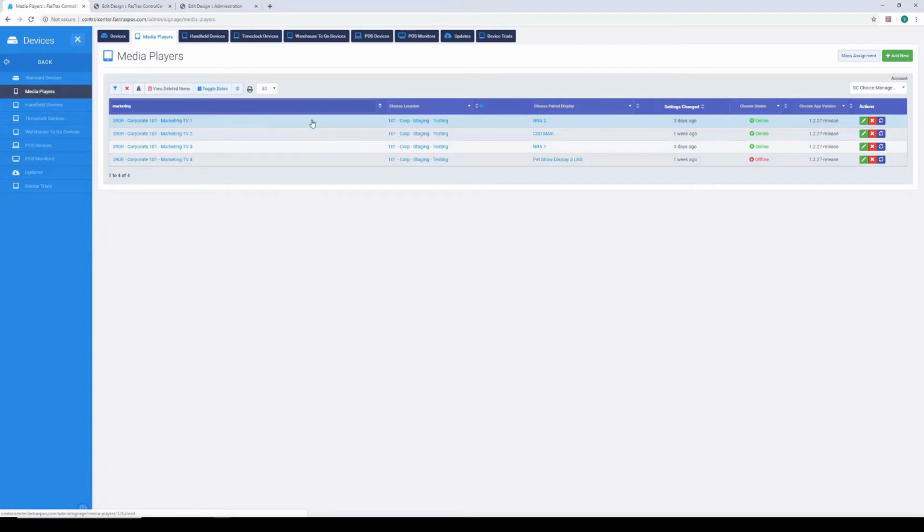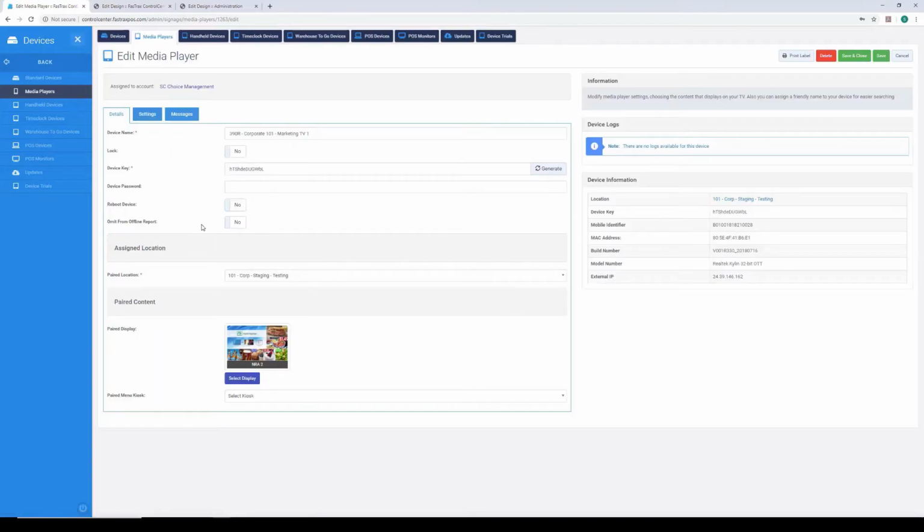And now we're going to editing. We're editing the media player. So choose one of the media players, one of the displays that you have somewhere, and it'll show you your details for where exactly that display is. This one is Corporate 101 Marketing. All right, we're going to the media player that we're going to build this on, and we're going to be able to pair whatever ad we create with a display out in the real world.